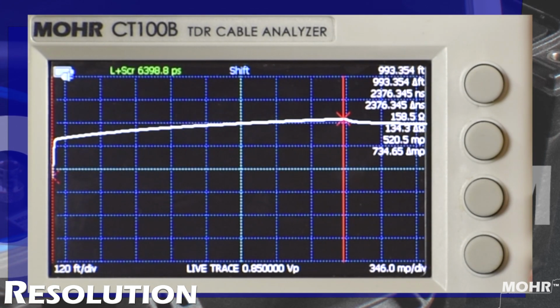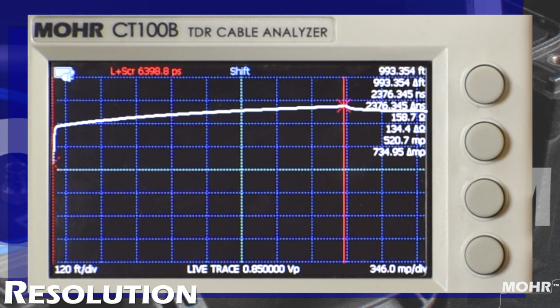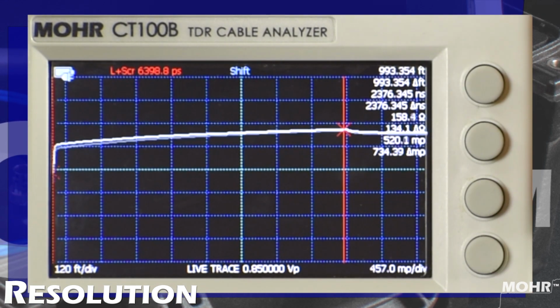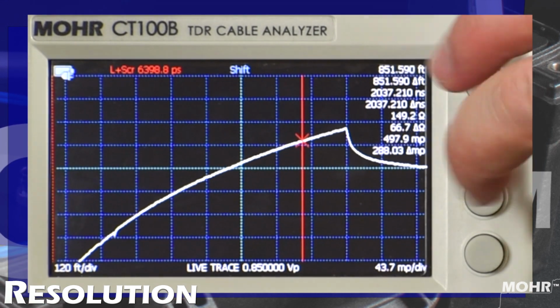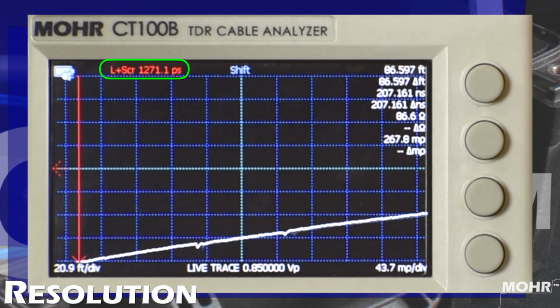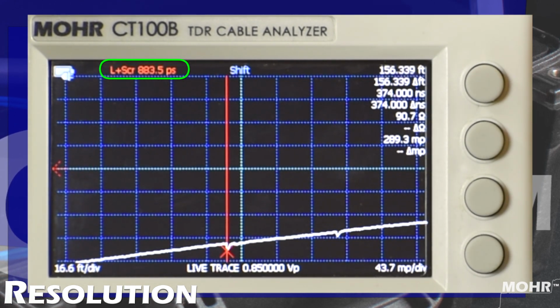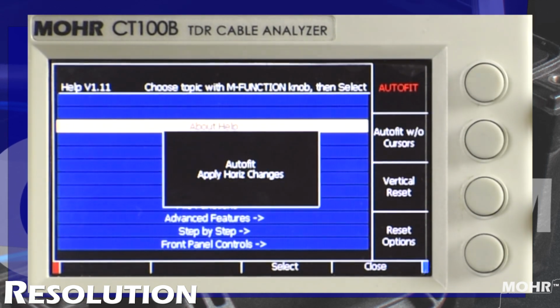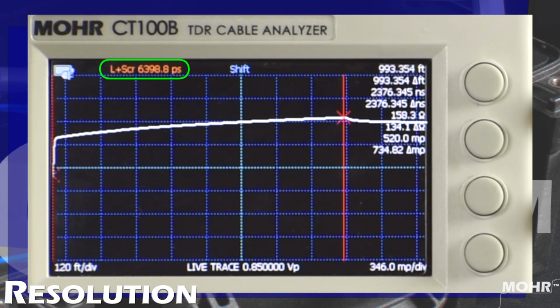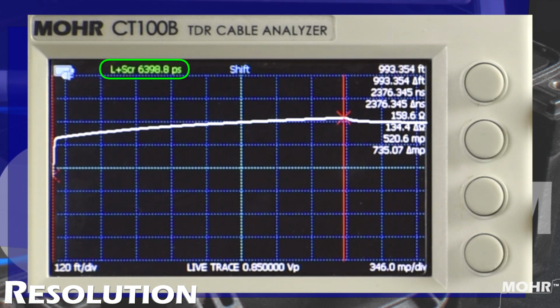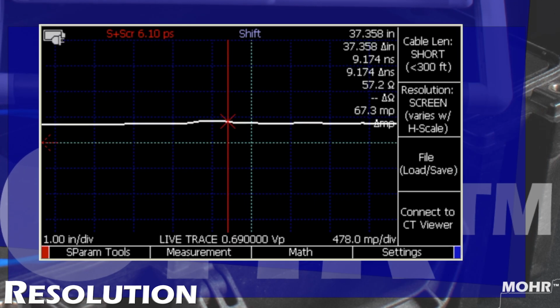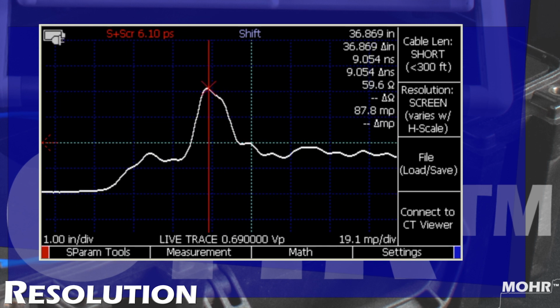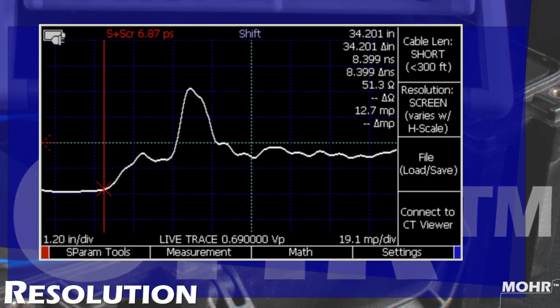For example, if a 1,000-foot cable is displayed on the screen, there is only one measurement about every 2 feet. However, if I zoom in on something specific, that resolution goes up, and it goes back down as I zoom out. That's because the resolution is limited to how many pixels wide the display is. Each pixel is a data point.